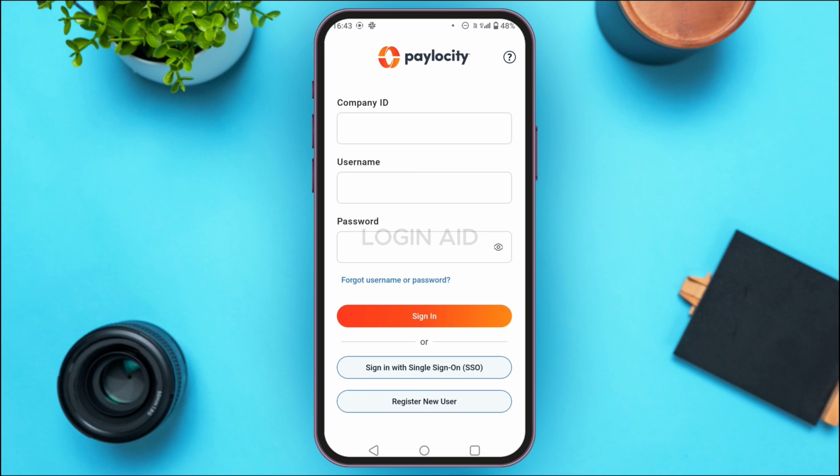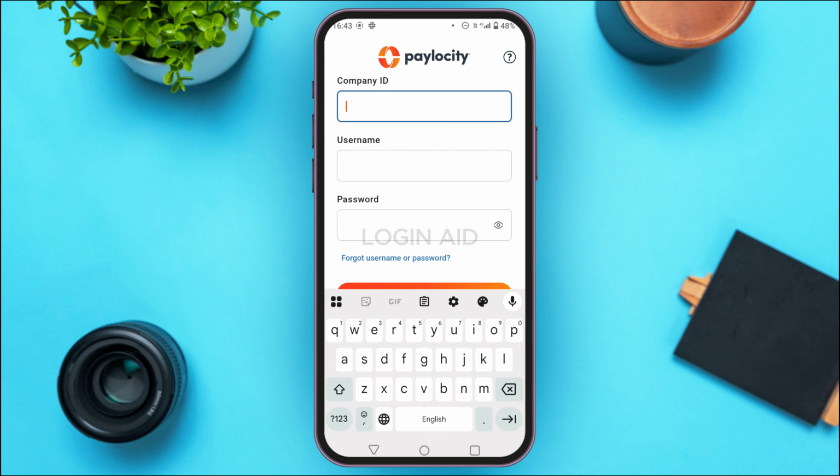Initially, you'll be led to this kind of interface. From here, you'll be able to log in or create an account for yourself. So if you want to log into your account, what you have to do is enter your company ID, username and password. So simply tap on the field of company ID. Now enter the unique ID assigned to your employer by Paylocity.